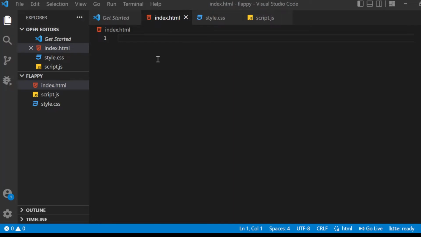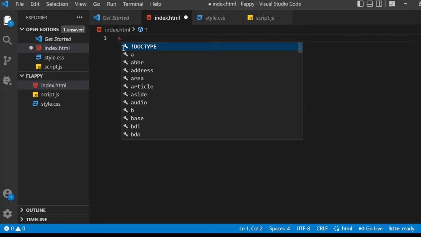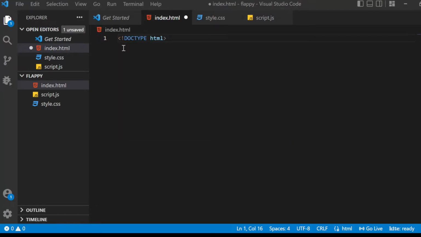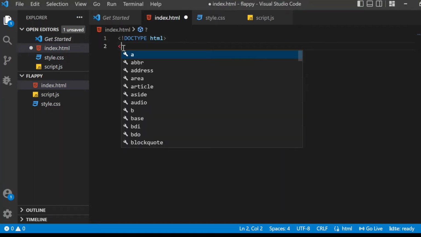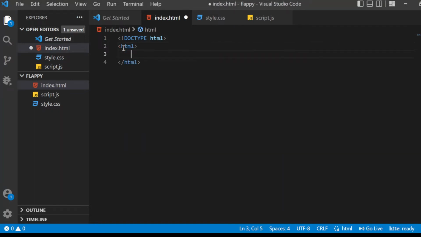So first we have to add the same old classic doctype HTML. Great. So we have a doctype HTML, and now we are going to start the HTML tag. This is where all the code is going to be, so this is very important. Then the language we are going to use is English, so en.